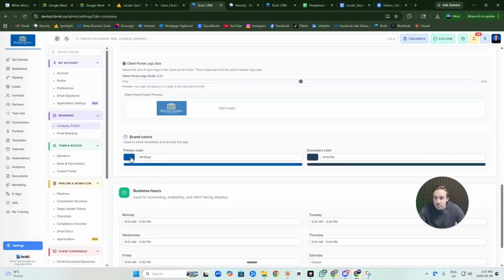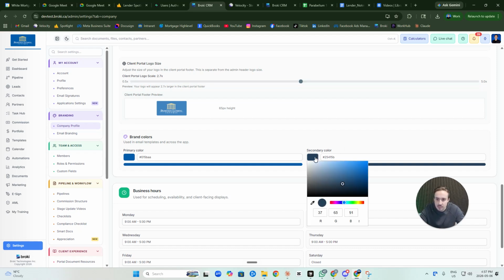Now down below, you're going to choose your brand color. So these are actually pretty important, especially your primary color, because this is the color that all the buttons to access the portal and all the templates and everything is going to be branded based off of. This isn't going to change the color of your client portal. That is done somewhere else, but it is going to change the color of all those email templates and everything that gets sent out. So be sure you set your primary and secondary color. You can either click this and pick a color, or you can input a color code.